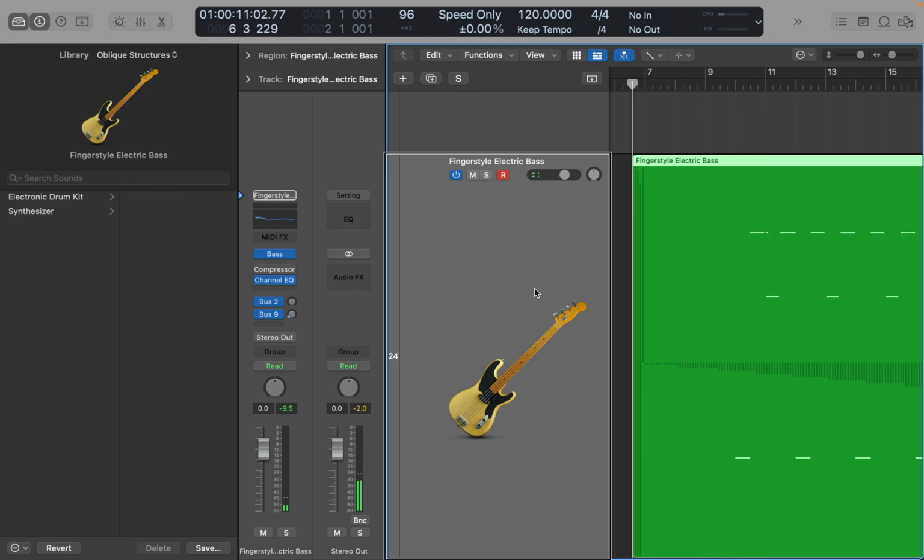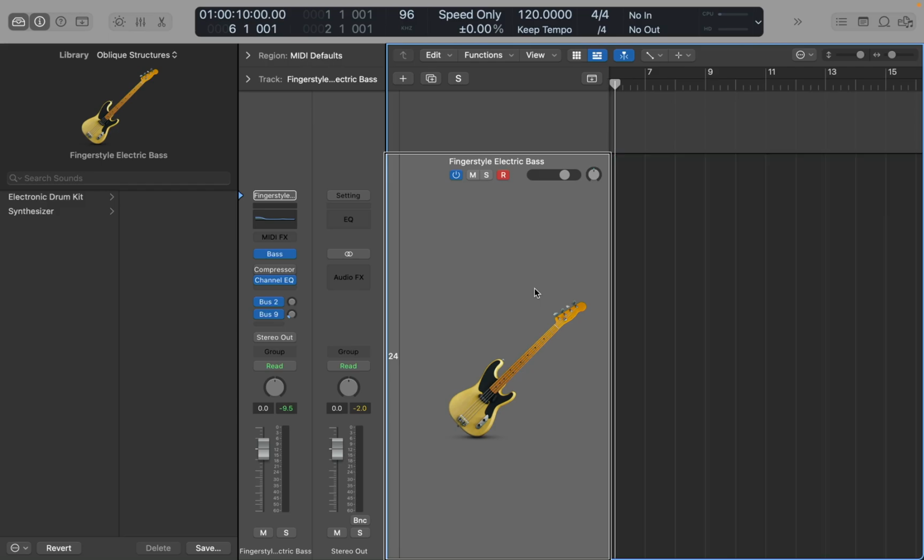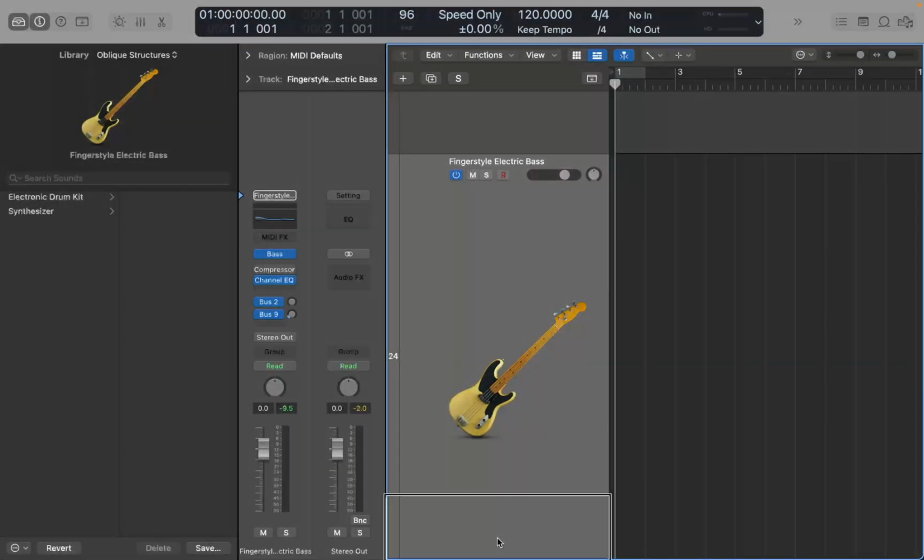And you see, it adjusted the project tempo down to match the tempo of what I played. All right, so I'm gonna undo that. Undo. Track 24 fingerstyle electric bass group. One bar, one beat, one tick. This time, I'm gonna record something new, and then I'm going to match what I recorded to the project tempo.